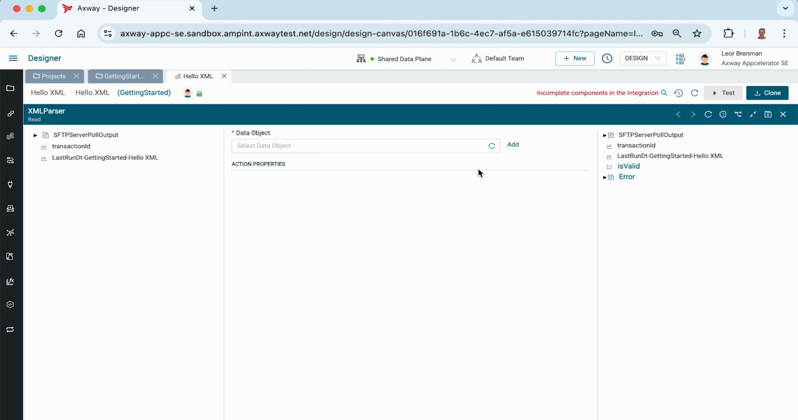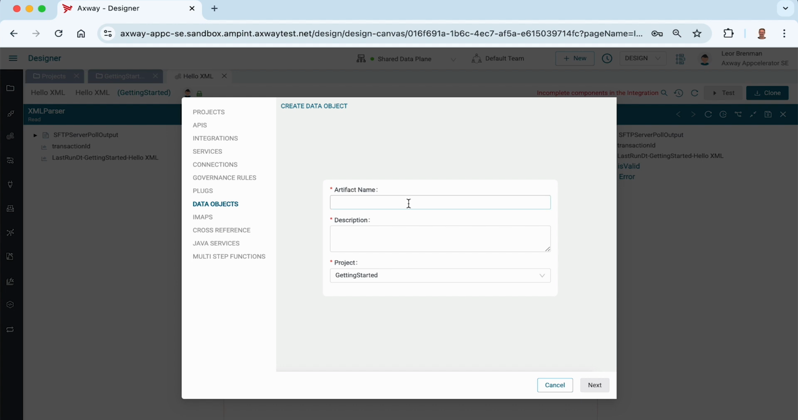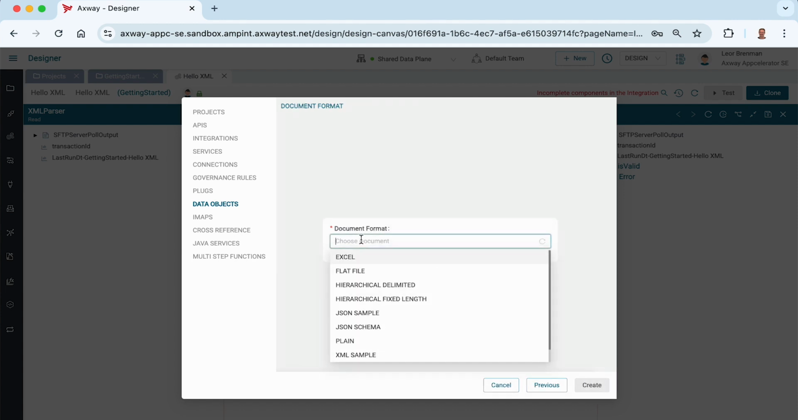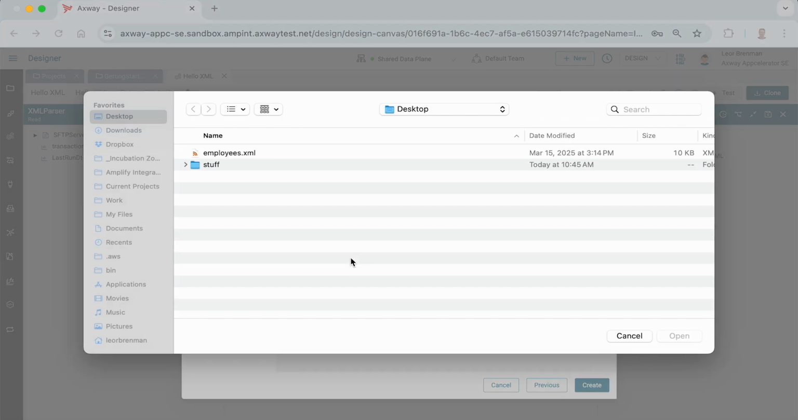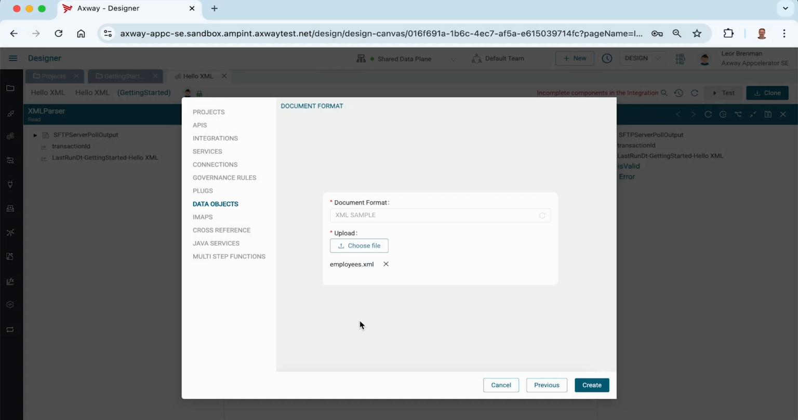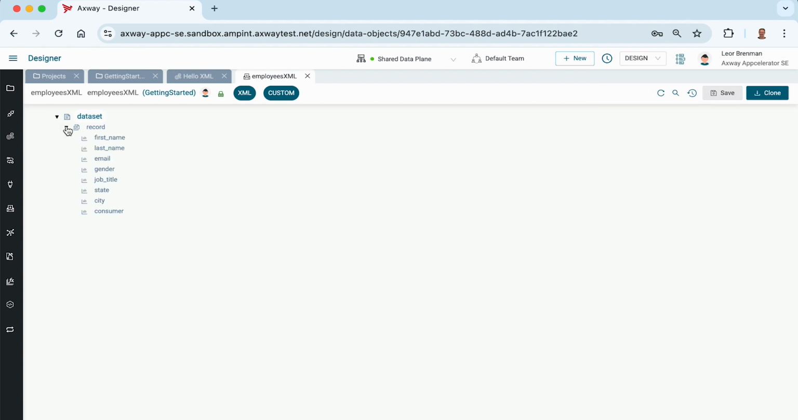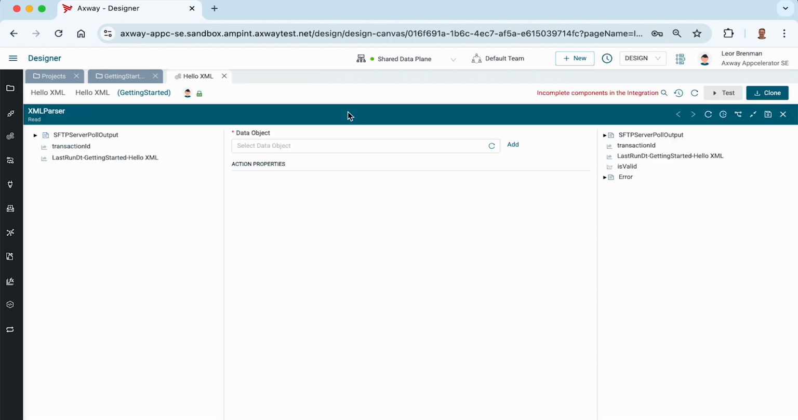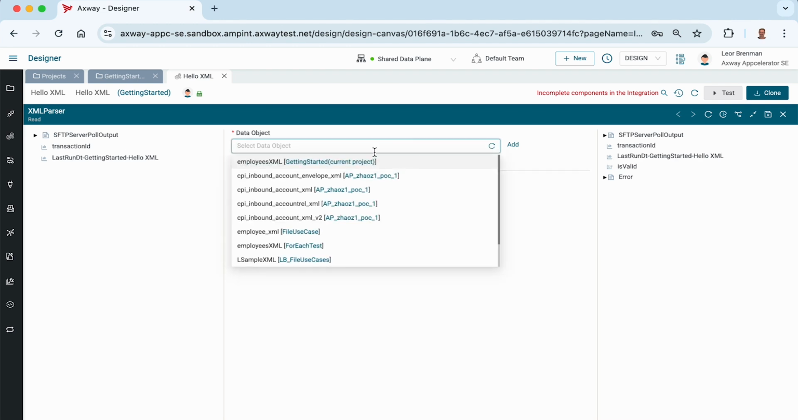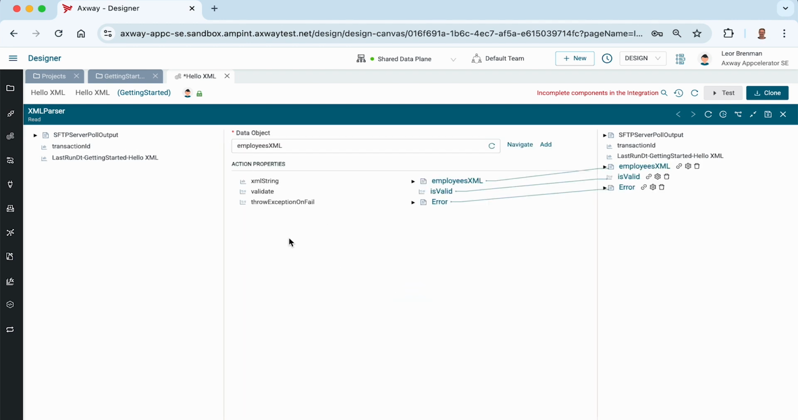We need a data object to do this, just like we needed in the JSON parser and FlatFile parser. So let's click Add, and let's call this employees.xml. Let's click Next, and the document format is going to be an XML sample. We'll use that same file that we're going to use in our demo. This will help define the structure of the XML files that we can process. There's dataset, and there's an array of records. Pretty simple. Click Refresh, and now let's select that employees XML data object.